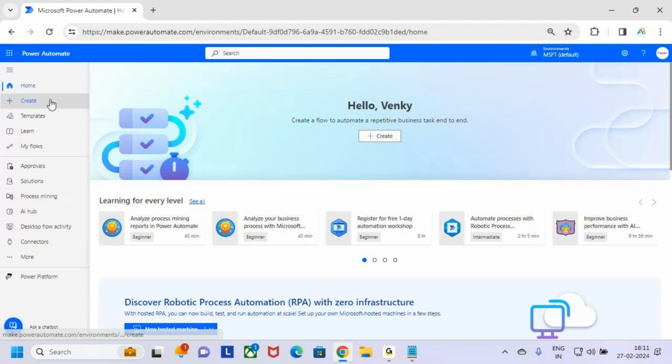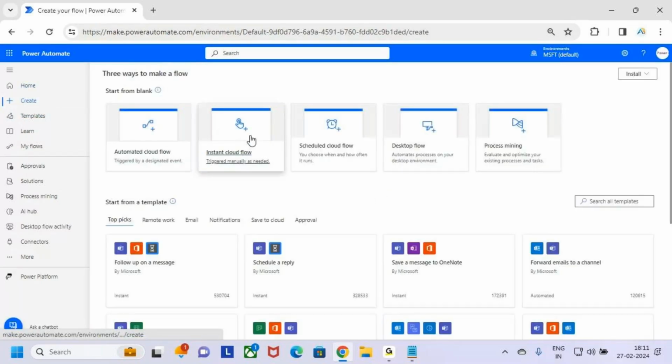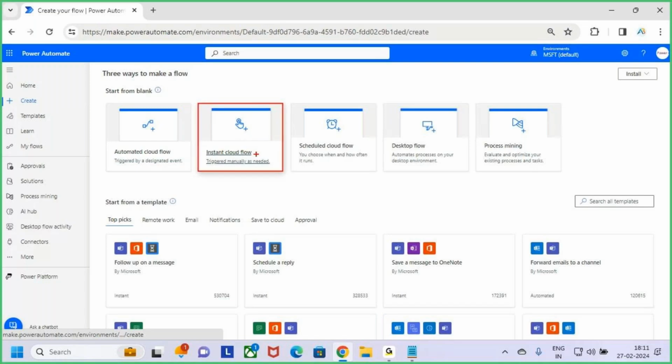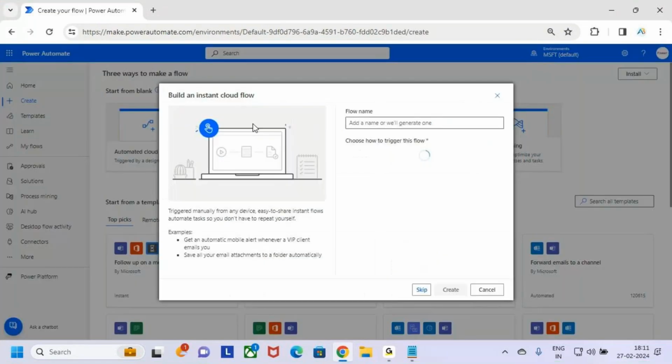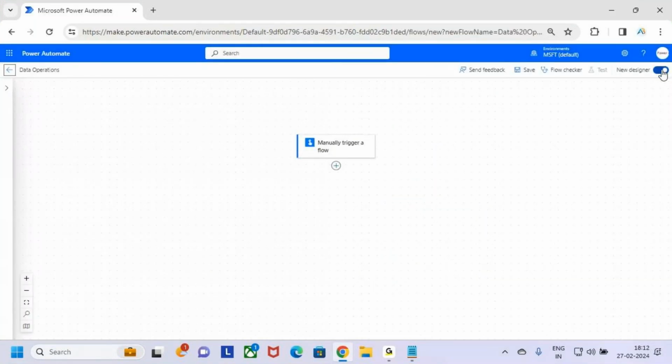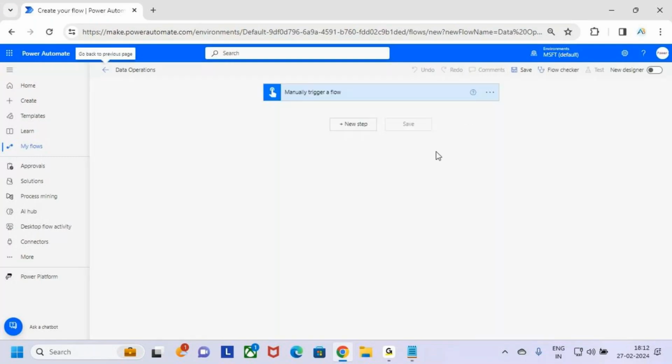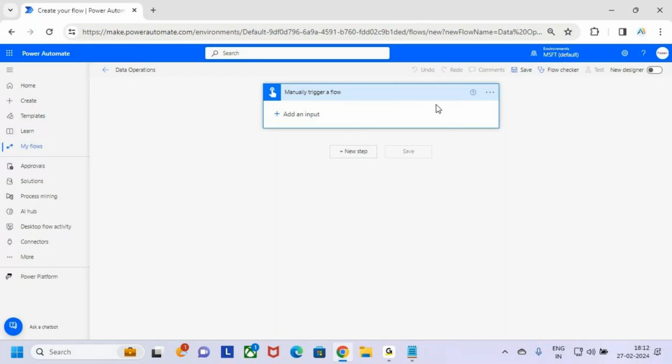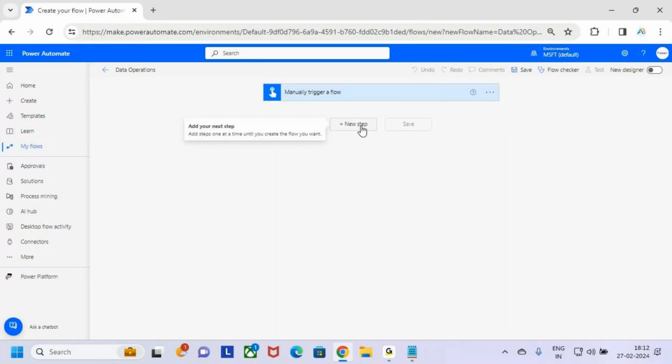Let me go to the create tab. Let me select the instant cloud flow. Let me keep the flow name as data operations, and select the trigger as manually trigger a flow. Now switch back to the old designer. The trigger is manually trigger a flow. Now the first step here is to add an action, guys.